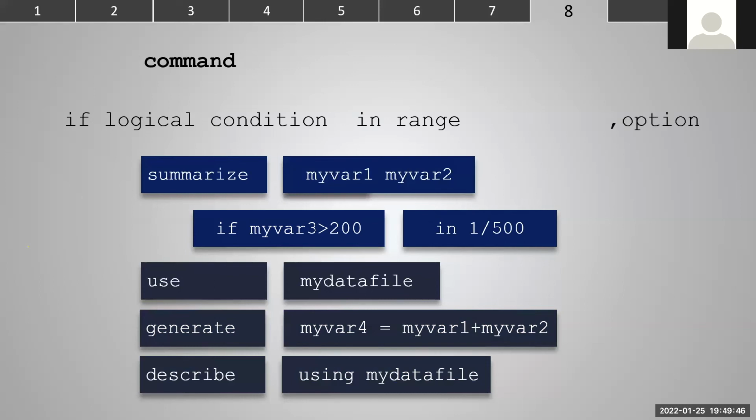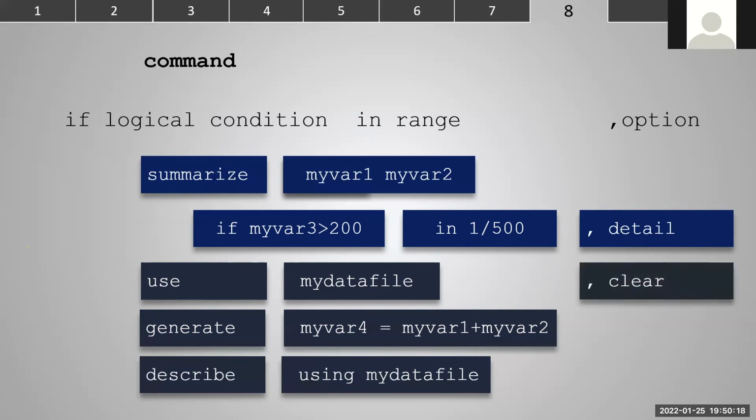And finally, the option. With each of these commands, we can specify different options. For example, with the summarize command, if we specify the option detail, then not only the mean, standard deviation, minimum and maximum are calculated, but also the median, quartiles, skewness, kurtosis, variance, all these other statistical measures. We have seen that with the use command, clear is an option, which basically clears Stata's memory of any previously loaded data set.